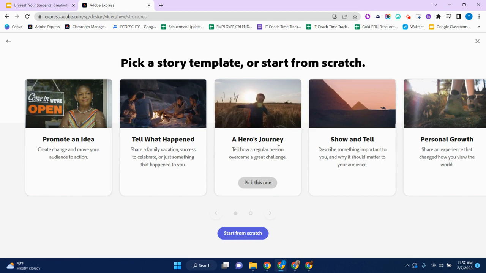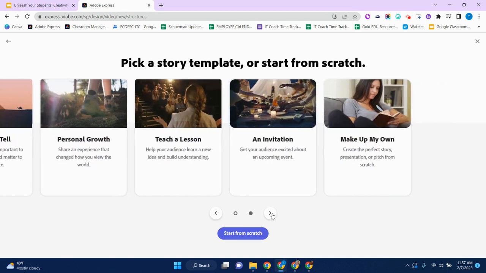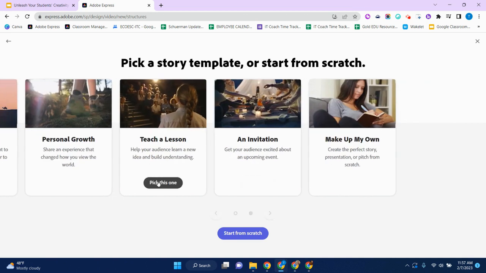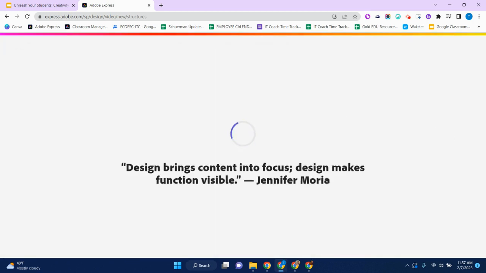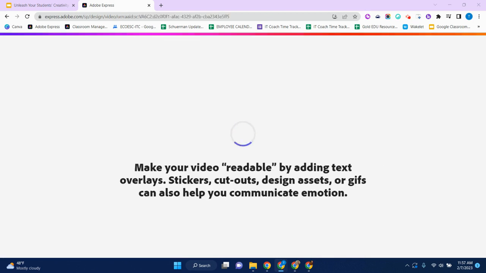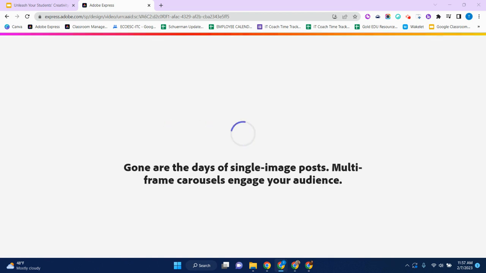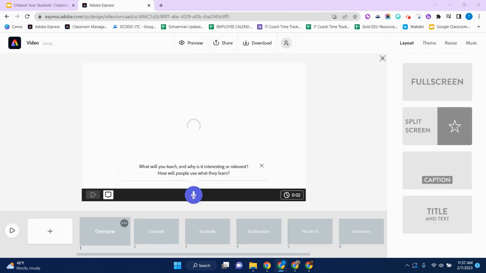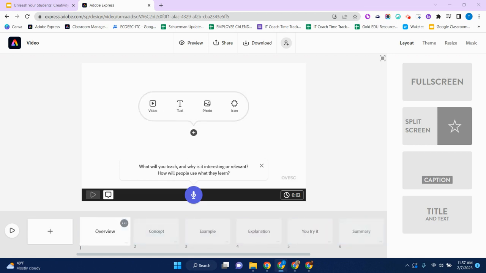And the templates will automatically have the fonts, the colors, the music, the transitions, etc., already built into them. We want to scroll over until we find the template that says teach a lesson. And I'm going to click pick this one. And then give it a minute and it will load. Okay, and then once it loads, what you're looking at is the video creator screen.